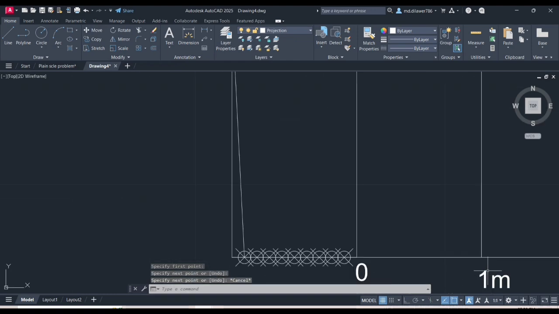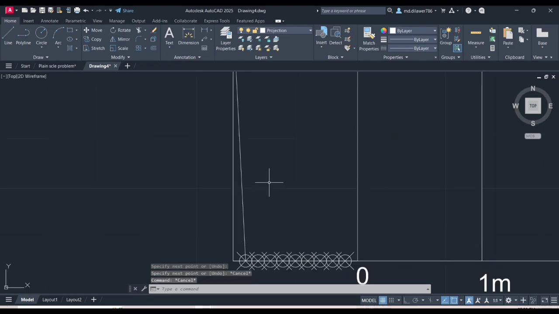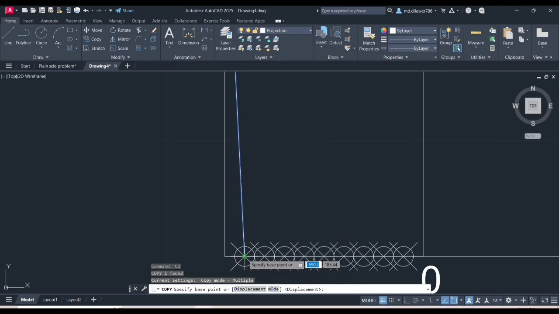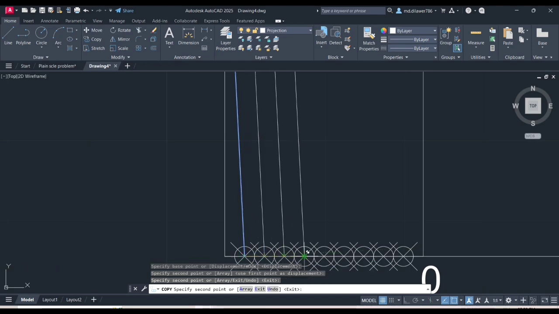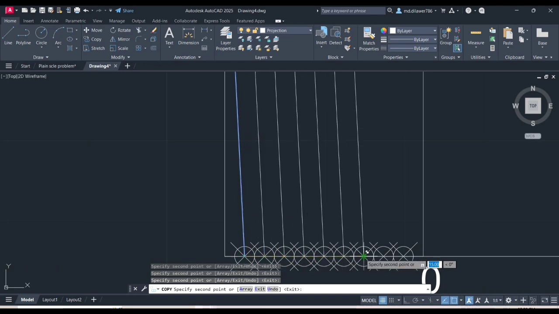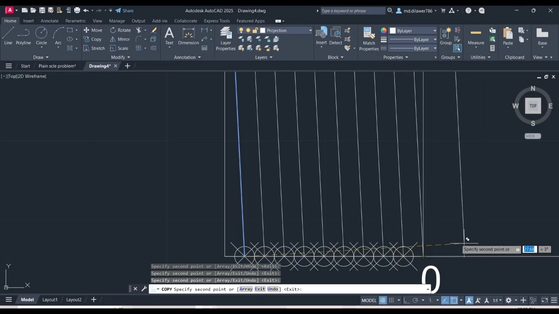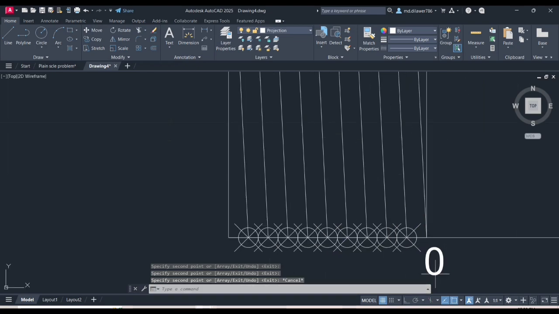See, now you have drawn one line. Again you need to draw some parallel lines, so simply you can use the copy command, select the line, and we are copying from the base point. Simply copy and paste 10 lines, right? 10 lines here also, up to here. Okay, 10 lines.